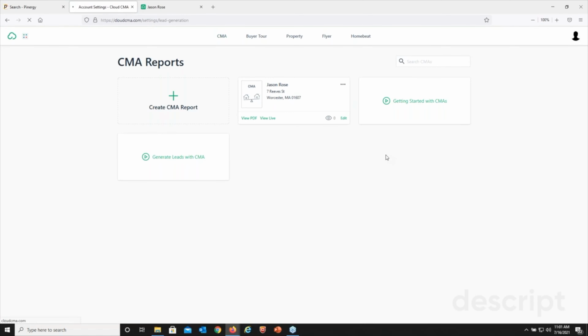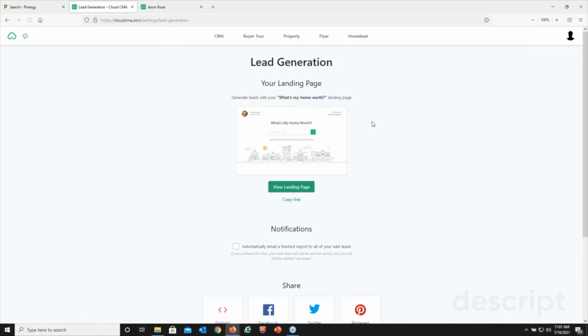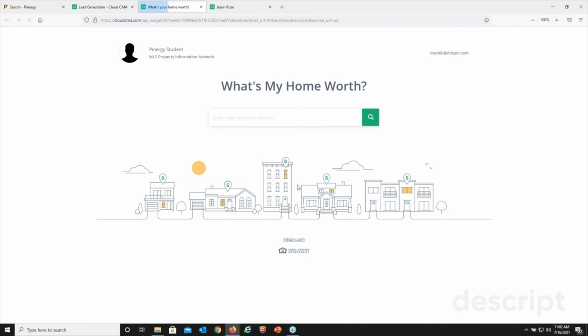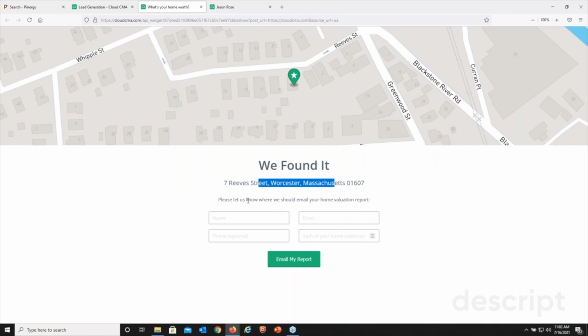This will bring up the website that you get from Cloud CMA. This is the actual view landing page. This is your website, so you can click on that. Basically the idea is you would direct people to this site, and when they want to figure out what their house is worth, they can go here and type in the address of their house. Then it says, we found it. Please let us know where we should email your home valuation report. I could enter a name and my email. It's optional if they want to fill in their phone number or square feet of their home, but I could say email my report, and this will cause Cloud CMA to generate a light CMA.